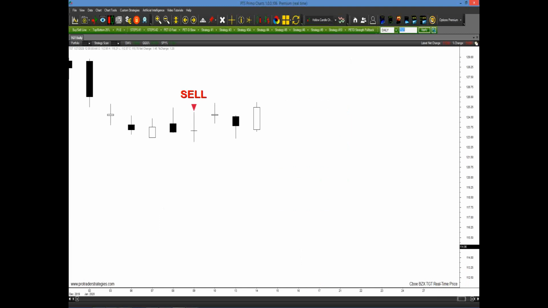Okay, let's look at another example to the downside here in TGT. Here was another actual signal that was generated by one of our strategies. I believe this was strategy number 10. It's a sell signal now. So the same thing is going to apply. We're going to measure the range from top to bottom. And let's say we're not going to go short until we trade right below here.